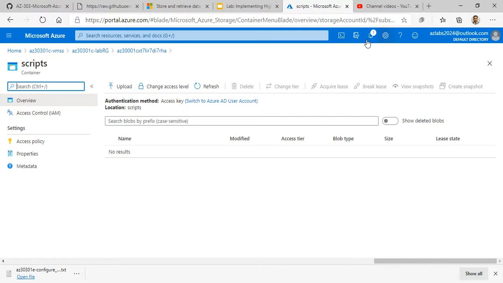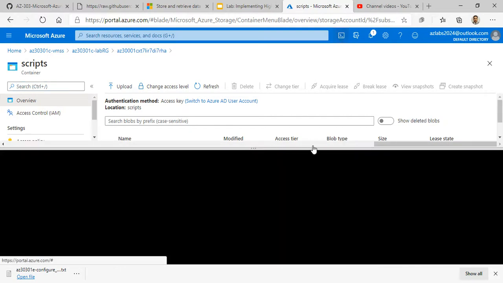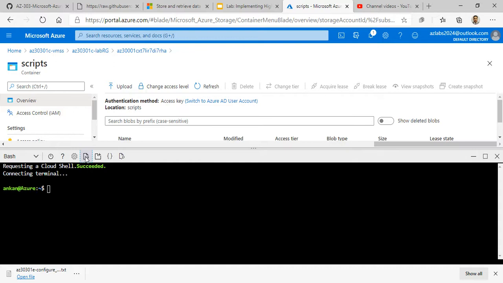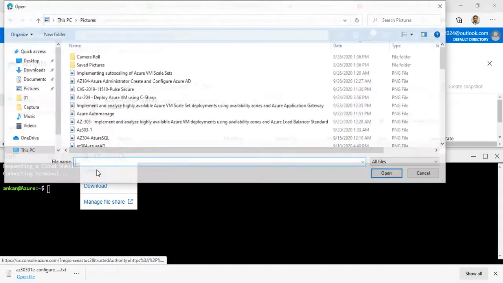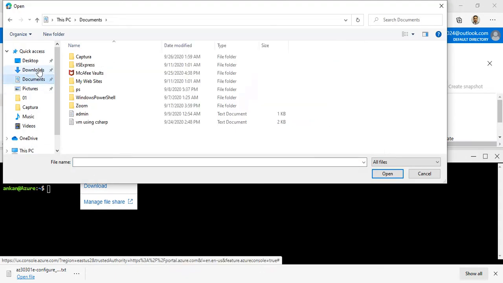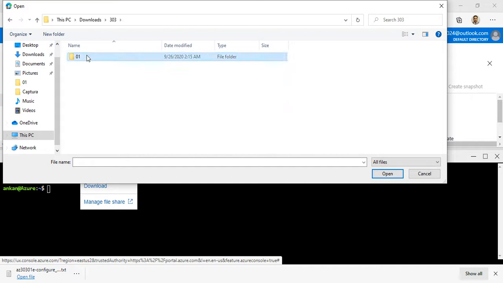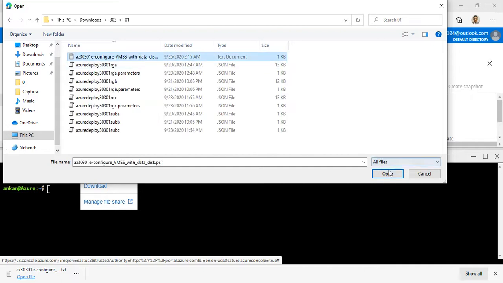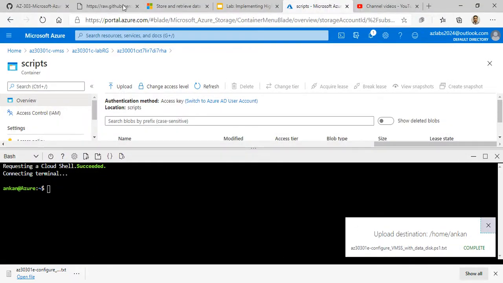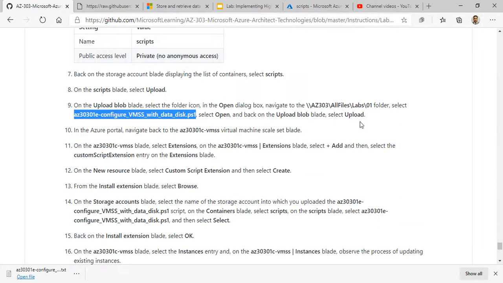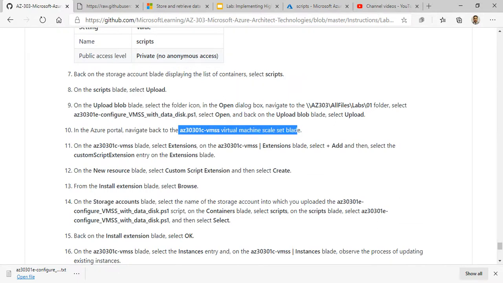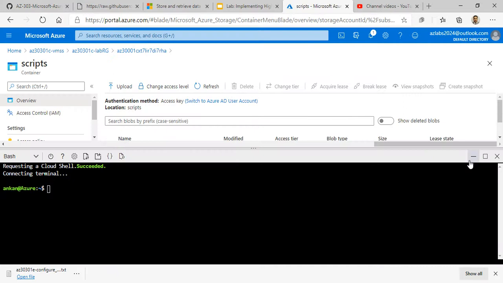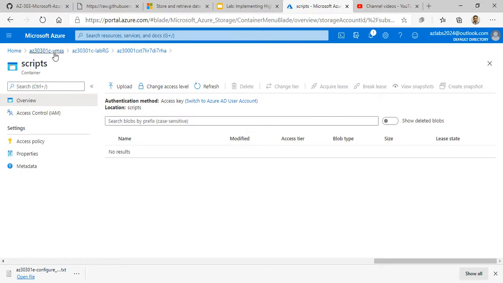The way we upload files, we click on this tiny little button again, and this button is now available. So I'll click on upload. We'll go to downloads and 3031, and that's the file that we need. So now it's uploaded. So let's come back over here. So we have done that. Now we can go back to the virtual machine scale set blade and to the extension again, and then we're going to add one extension. So come over here, we can minimize this one.